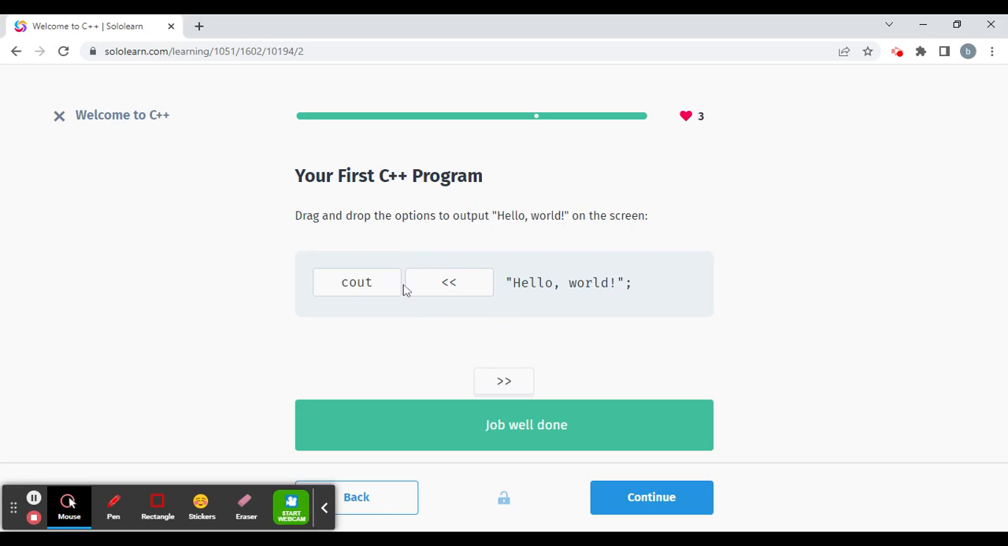Good. So drag and drop the options to output hello world on the screen. Like I said, I've already done this. But yeah, so cout. I don't know if anyone pronounces it "kaut"; I tend to say that. So if you hear me say that, just know I actually mean cout. And then the insertion operators. Notice the direction that it's going, like less than signs.